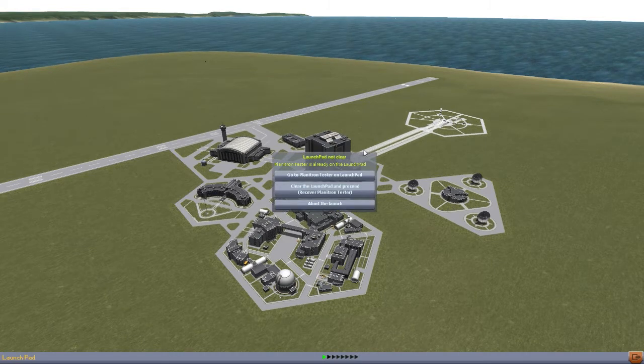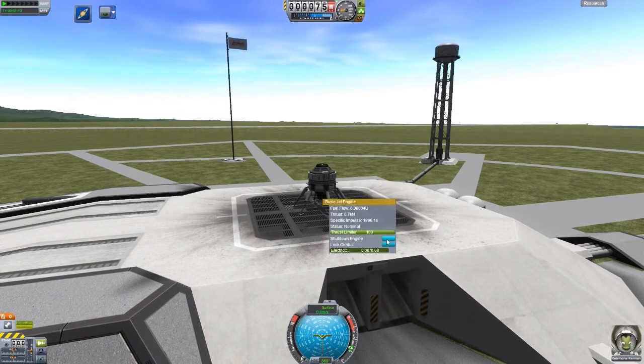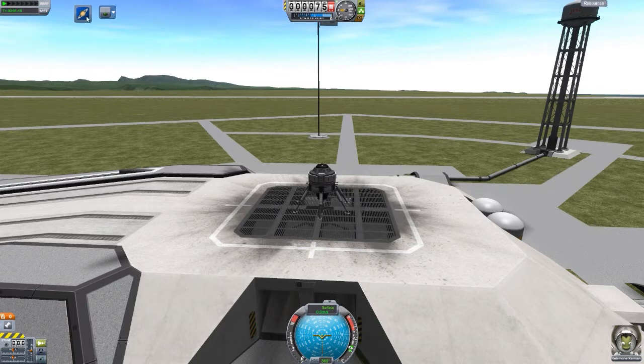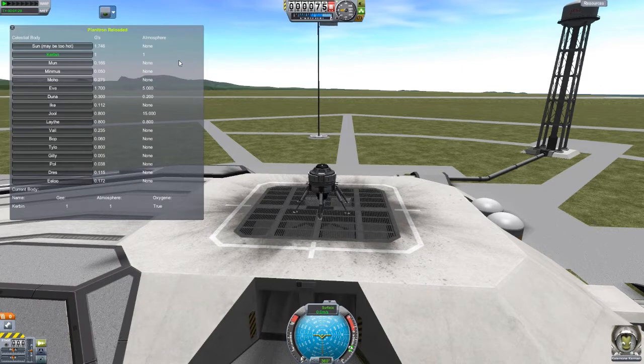Now, I have a ship set on the launch pad here, so let's just go to my Planitron tester and take a look at this Planitron. Oh, let's shut down that engine. I don't need you going quite yet. But first thing you might notice is this big button with a planet on it here, and this is Planitron Reloaded. You click this, it brings up this lovely interface, which allows you to change the basic settings of gravity, atmosphere, and oxygen for whatever planet you're currently on.